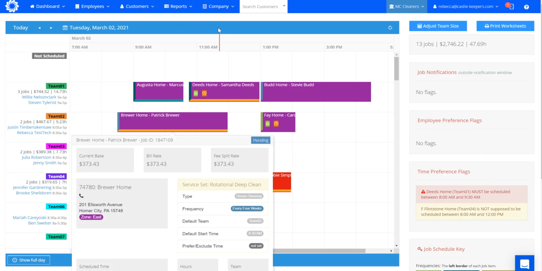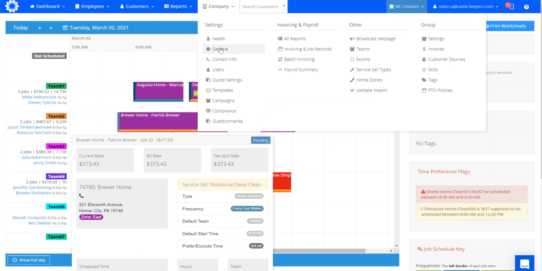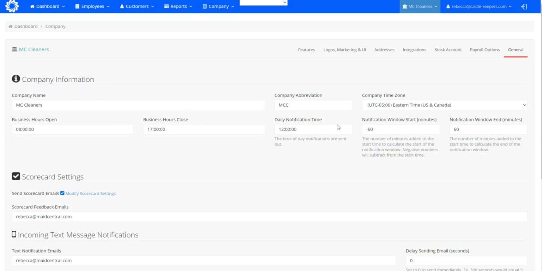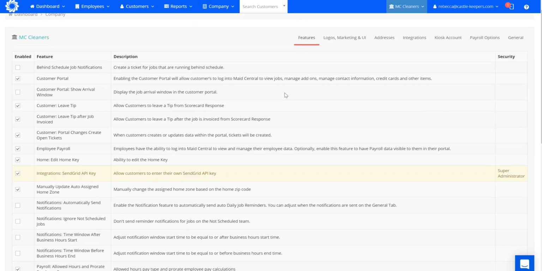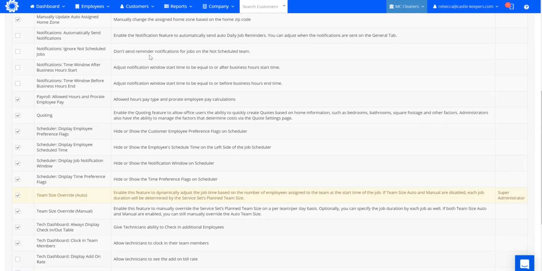All right, so first up, we're going to go to Company General and head over to our Features tab. You'll find 4 options here. We want to turn on our automatically send notifications. This enables the notification features to automatically send your daily job reminders. So we definitely want to enable that.